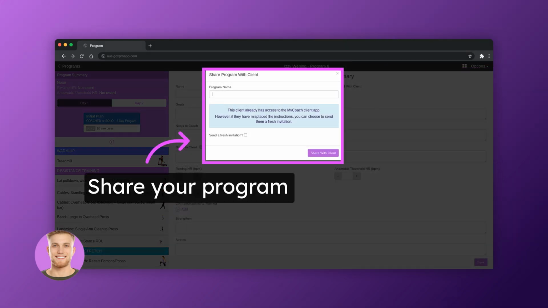When you're in an evolving program, clicking the Options menu gives you the possibility to share the program with your client, so that they have access to it on their app. You could also invite them to download the client app here. In a multi-week program, all programs and sessions are automatically shared to the client when you publish the program.